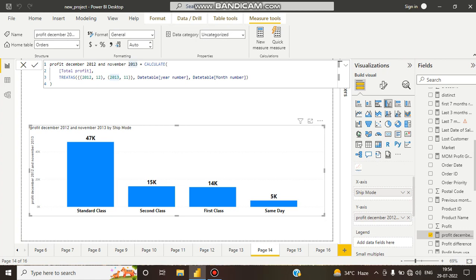Let's see. Here I have taken the CALCULATE function and calculated total profit, then filtered it with the TREATAS function. What is the TREATAS function doing? It retrieves the specific data: 2012 comma 12, meaning December, and 2013 comma 11, meaning November. Here you can see the date table, year number and month number.